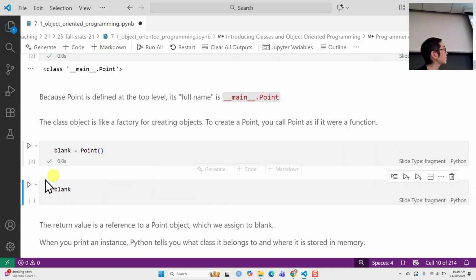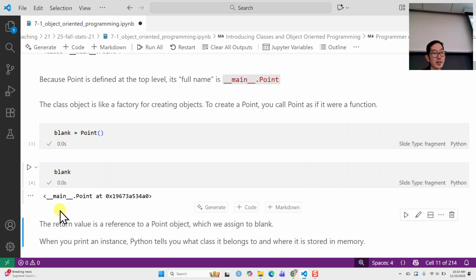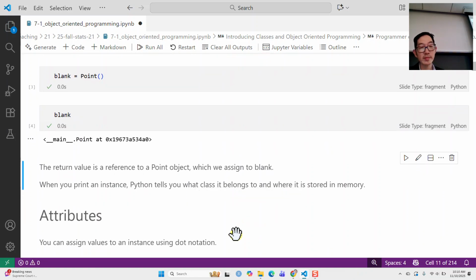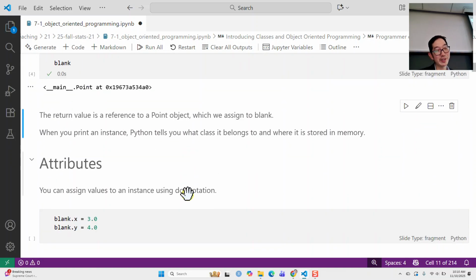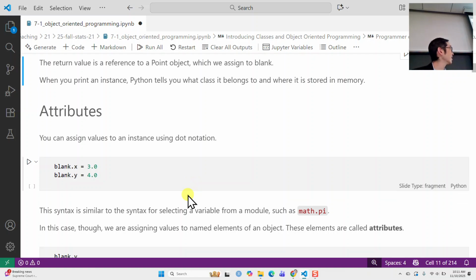If we ask what is blank, blank is going to be an instance of class point. It's going to say this is __main__.Point, and it gives you the memory address of that thing. Right now we just have a new class called point, and it really has nothing in it.